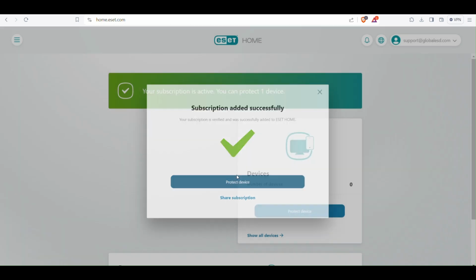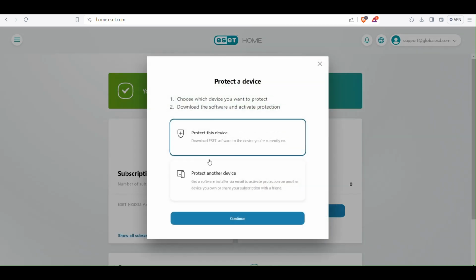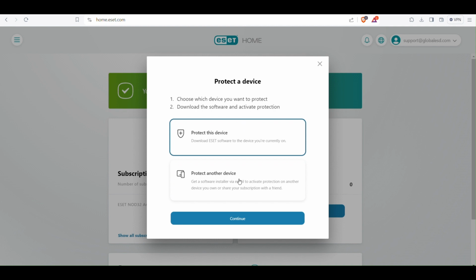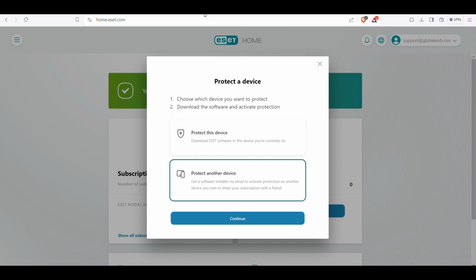You will be presented with two options. Protect this device or protect another device. If you want to download ESET on this computer, please click on Protect this device. If you click on Protect another device, it will send you an email with the download link.